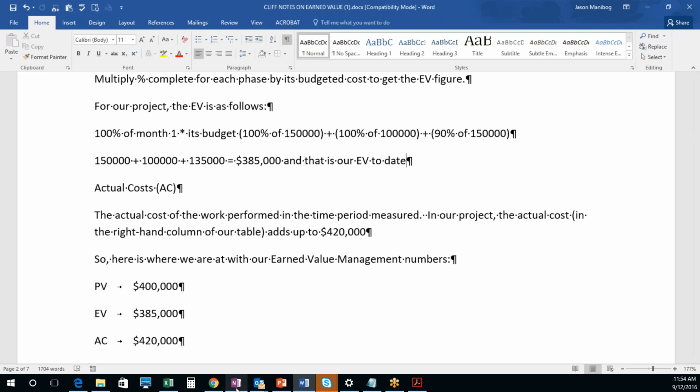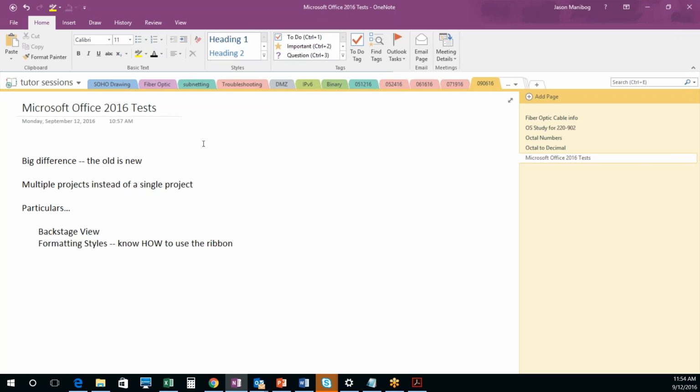All right, well, just a final recap then. Just remember for the 2016 test, you got multiple projects instead of a single project. And before you sit for the exam, make sure you know how to use the ribbon to get to those different styles and hover your mouse over the style to see the correct one when you're asked to choose that, and make sure it matches up exactly with what the test question is asking for. And then also make sure you understand the backstage view a bit.